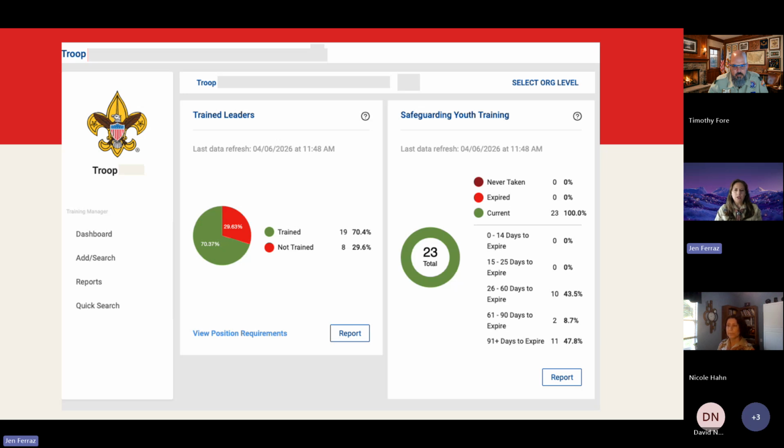So looking at the Safeguarding Youth report, we can see the snapshot of the annual mandatory training on the right-hand side of the screen. This unit currently has all adults up to date. The summary does show that within the next 1 to 2 months, almost half of the unit will expire. Because this May 31st is the deadline for all leaders to complete the new SYT training, we'd expect to see right now in most units a high number of expirations. So let's look at the Safeguarding Youth report now in detail.